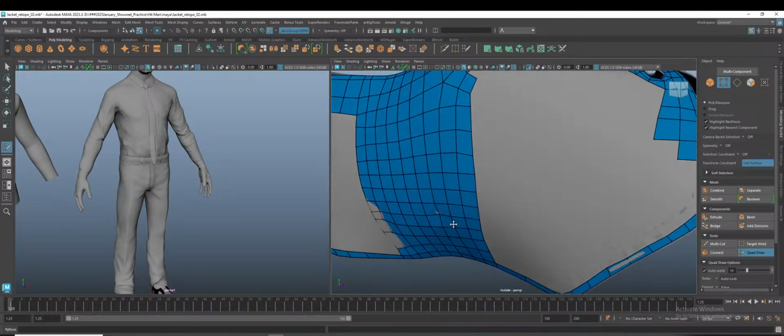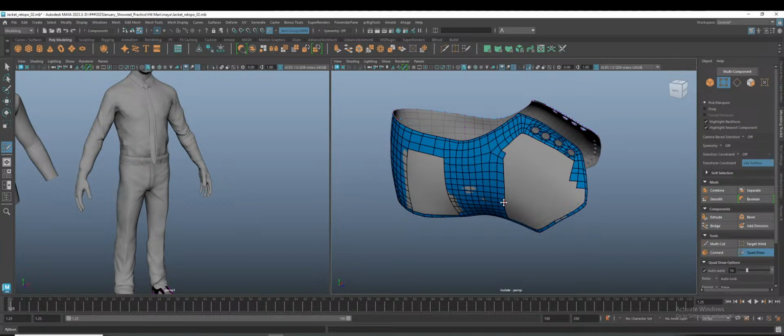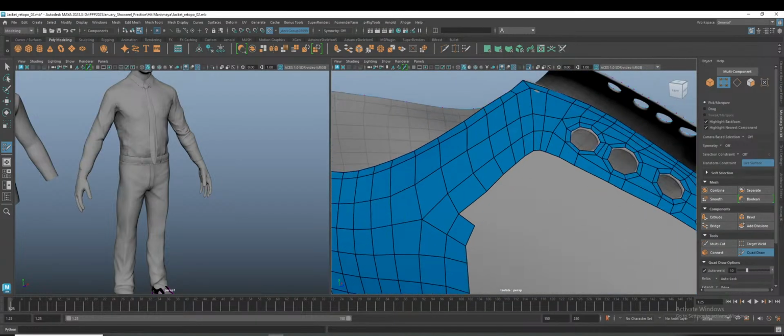There's a dent. The dent was there in the high poly as well. That was a mistake from my end, but I'm not that worried about it. I can fix that at any given moment.